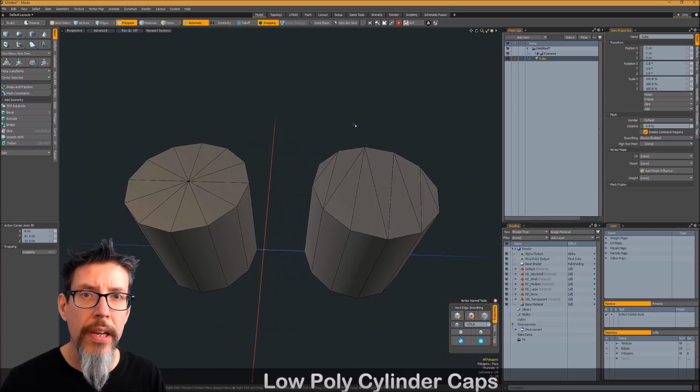And that doesn't sound like a big difference, but like I said at the start, if you get a whole bunch of these on your mesh, that can add up. So keep that in the back of your head.